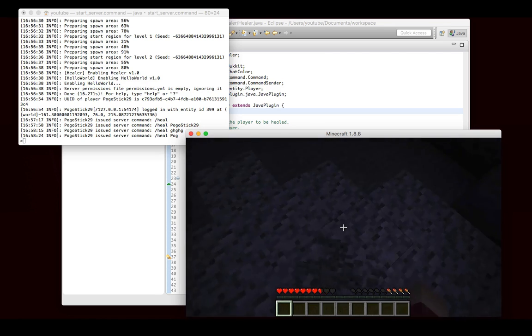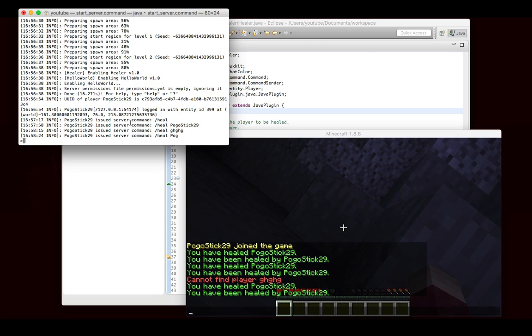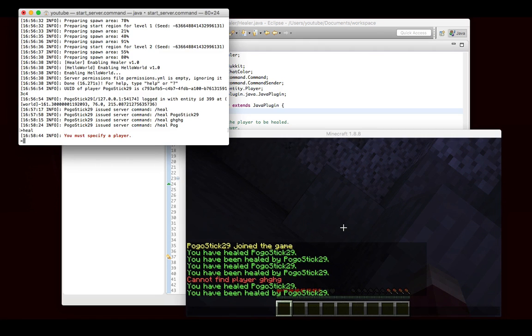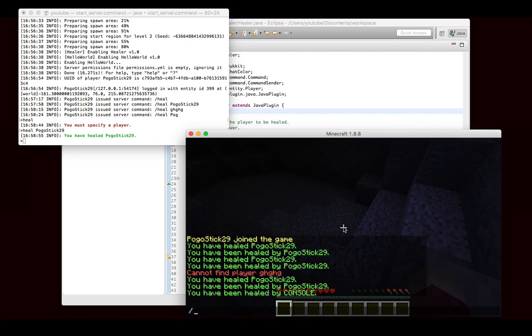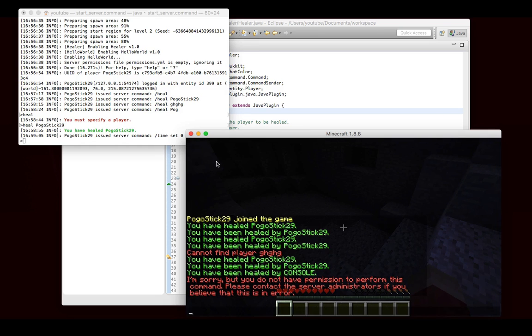All right, the last thing is to check from the console. So let's say that the console runs /heal. It does say you must specify a player in red. As we discussed, obviously, the console cannot heal itself. Let's go ahead and try healing me. So I run that, and it says you have been healed by console. And here it says you have healed Pogostick29, and you'll see that I do indeed have full health.